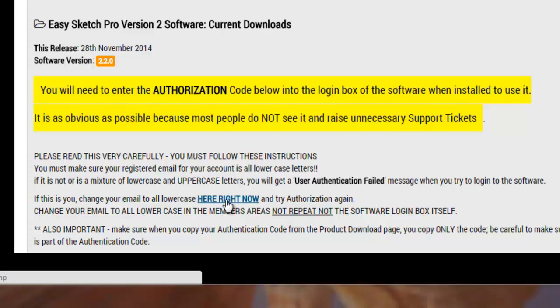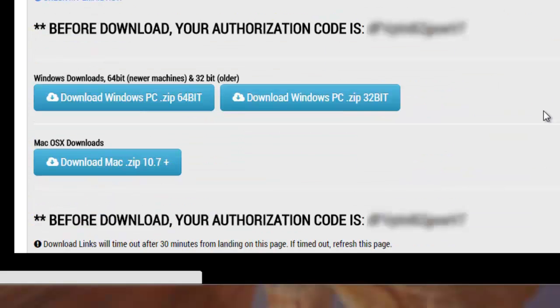The second step is that you'll need the authorization code, and this is why it's in yellow, it's so important. If you scroll down the page, you'll see your authorization code in a couple of places. I've obviously masked mine out here for obvious reasons. So there's where it says your authorization code is. Okay. Now you'll need to put that into the software.